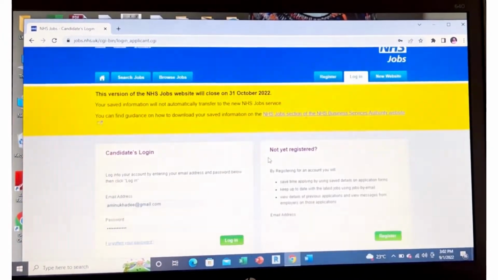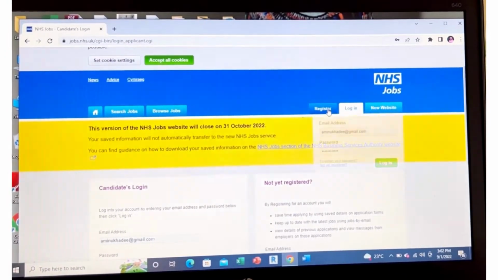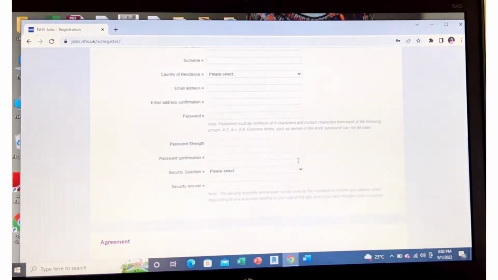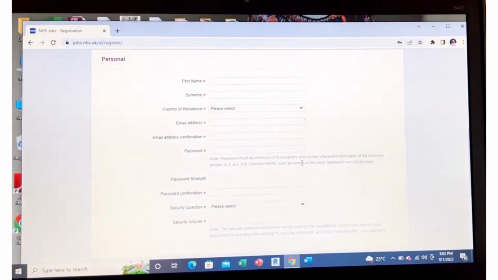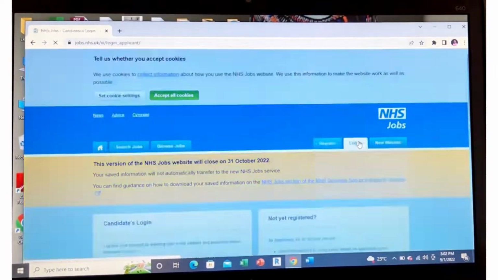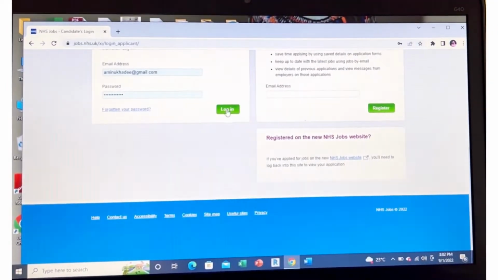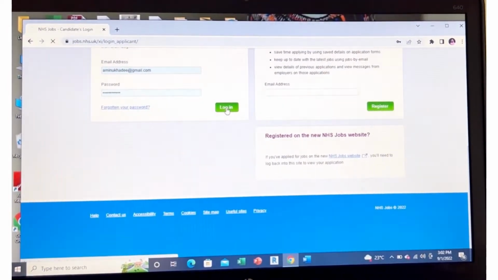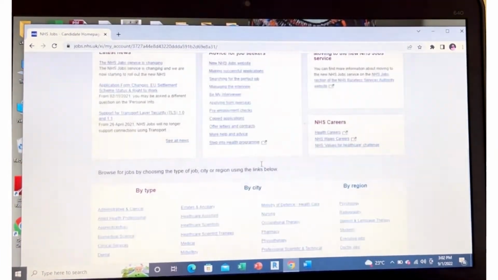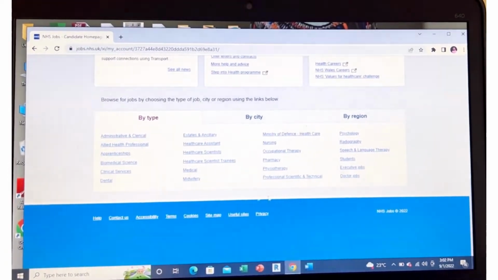And that is it. If this is your first time on NHS, you click on register, and you'll be able to put in your details. However, if you've registered before, you click on the login, and this is how you log in. My details are here already, so I just log in, and this is it.